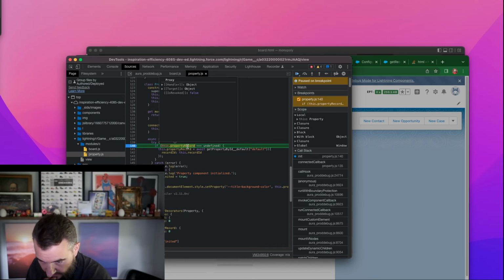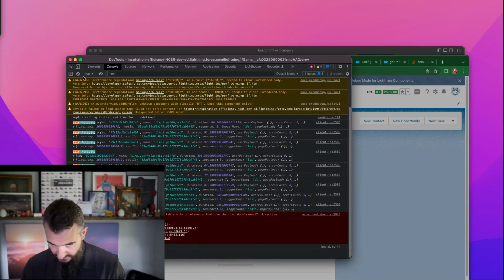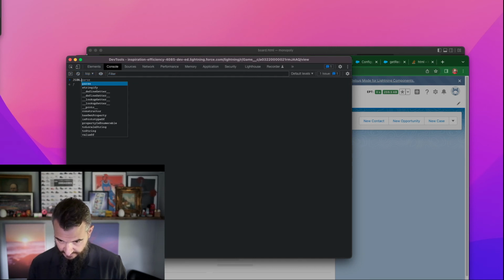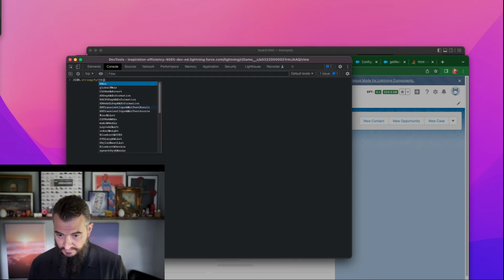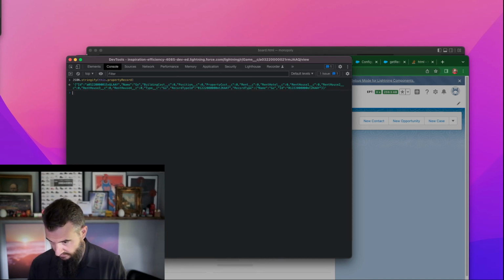Oh, stupid proxy stuff. This is always my favorite. Good old-fashioned JSON stringify this dot property record. There we go. It's got everything in it.